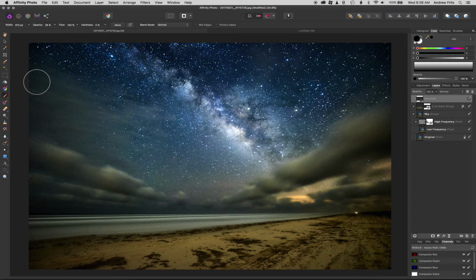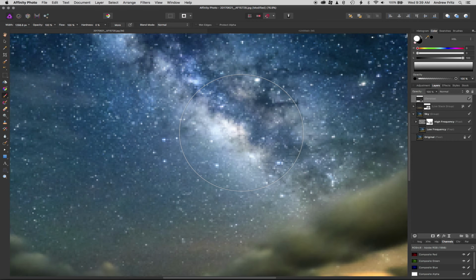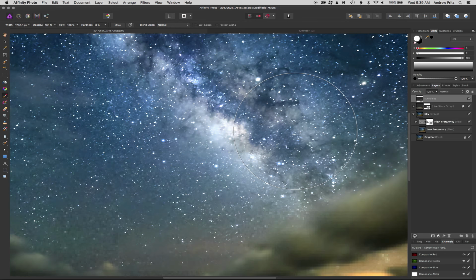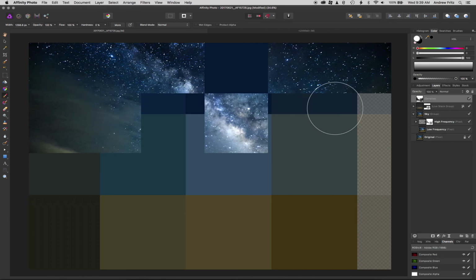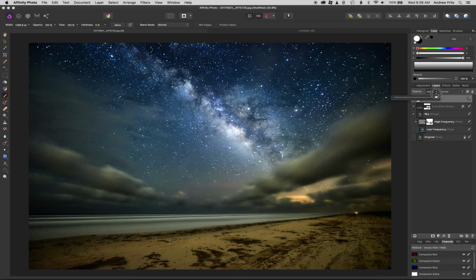Now I can use the same strategy I used for the clouds. I'm going to paint white over just the areas I want to do noise reduction on. Let's turn my opacity up to 100%. Just do it one time. Okay, so there is some of that noise reduction. That's a little bit more plastic looking than I really would like. So I'm going to turn the opacity on this layer down, which is a quick, easy way to change its strength. Okay, so there we go.